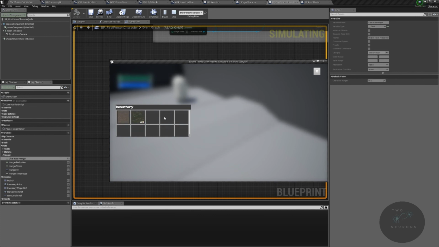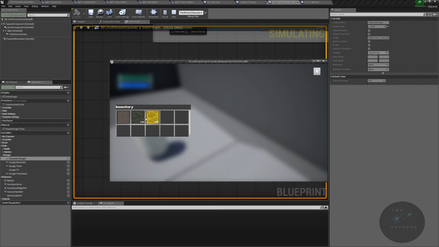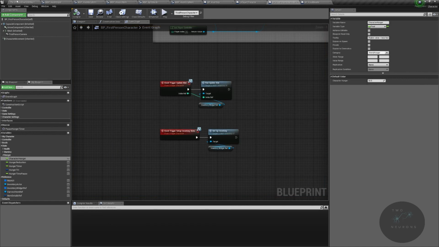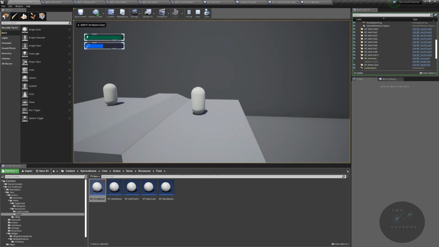It won't because I am currently full. I am going to discard 4 of them. Apparently, I am going to split a stack into 10 and 10. And now when I pick one of these up, I should have 14. 14 and 10. So, hey, our inventory system is actually complete. We have a functional inventory system.